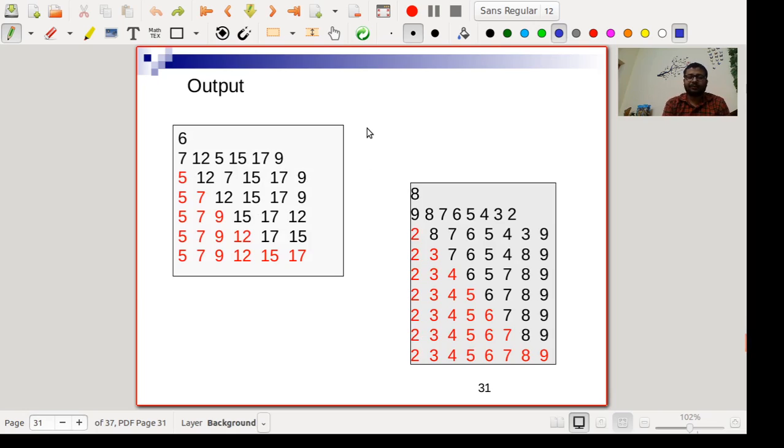Let's visually look at the output of this program on a certain input. Here, first the user enters 6 to indicate that the user is going to enter 6 numbers. Then the user enters the following 6 numbers: 7, 12, 5, 15, 17, 9 in this sequence, and they are stored in the array.